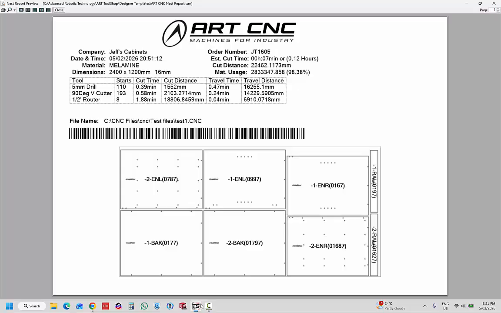Hi, would you like a printed report of each job to take to the CNC machine? In this tutorial, we'll learn how to create a printed nest report just like this one.